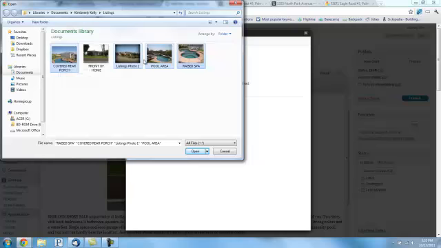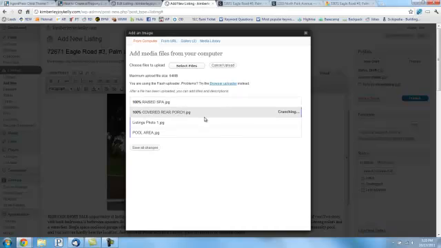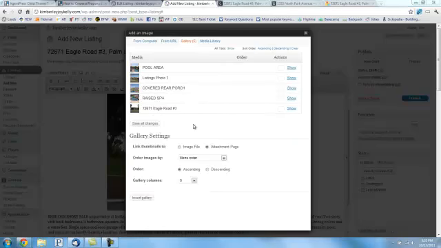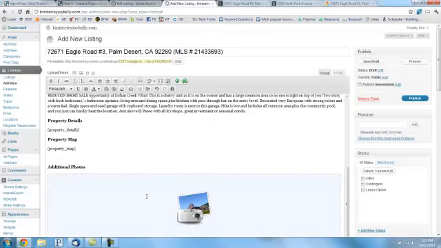So if you just hold control and click the photos that you want to enter, make sure you add them all at the same time. And it's going to go ahead and upload these. Give it a minute. And save all changes. Okay, you're going to see the photos up here. Basically, you can just leave all this stuff alone and just click Insert Gallery.